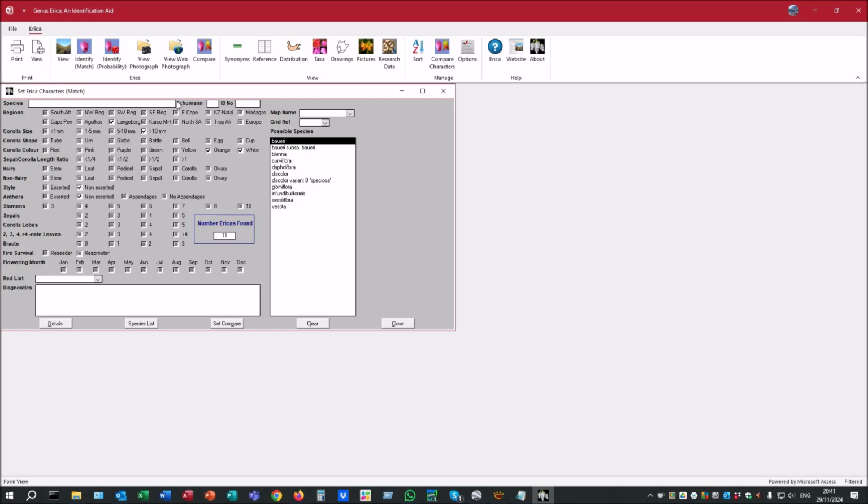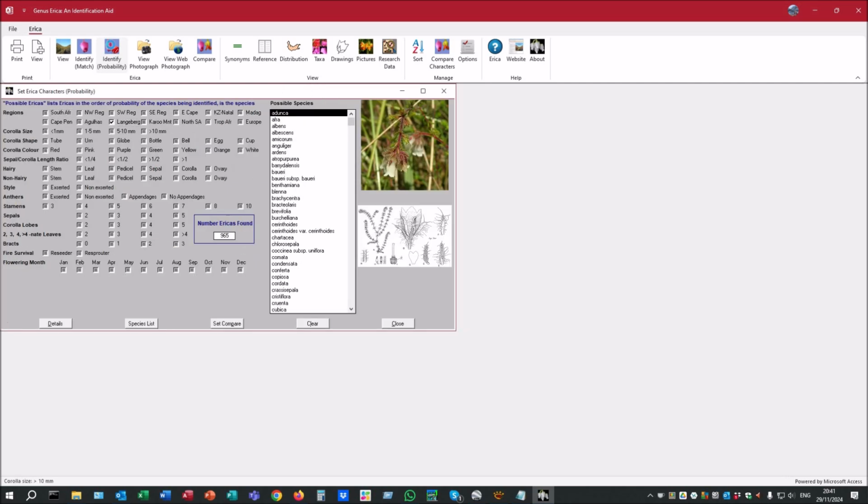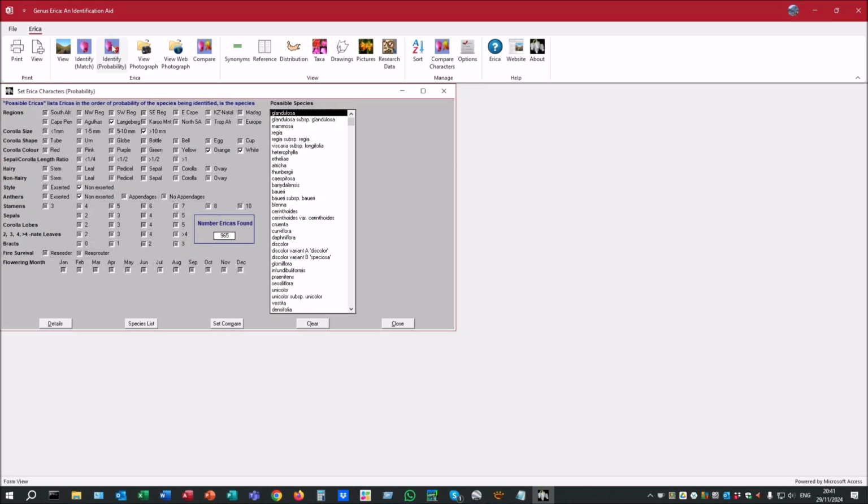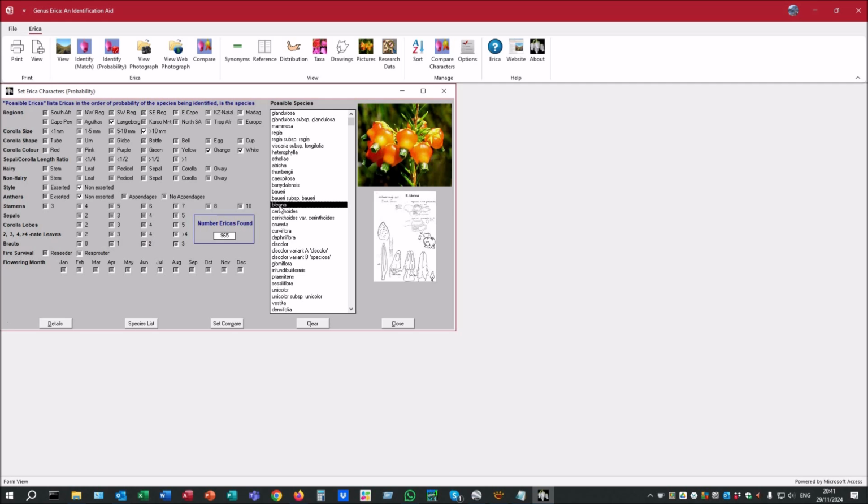So, how do we solve that? Well, we solve that using the probability algorithm. With the probability algorithm, even though I selected white here, you can see that Erica blenna is still there. Yes, it goes down the list of probabilities, but at least it's still there. And the minute I turn off white, Erica blenna goes right back up to the top of the list.